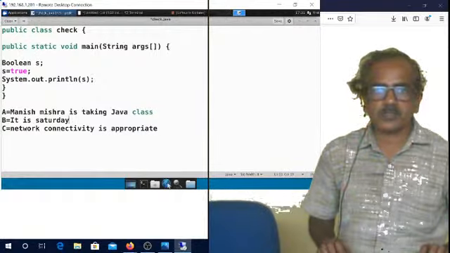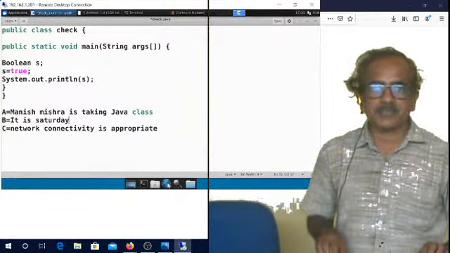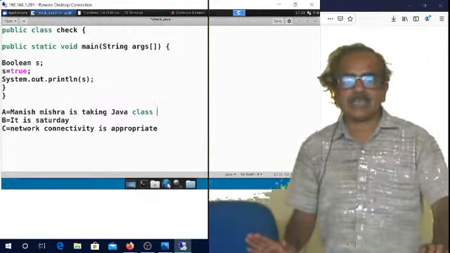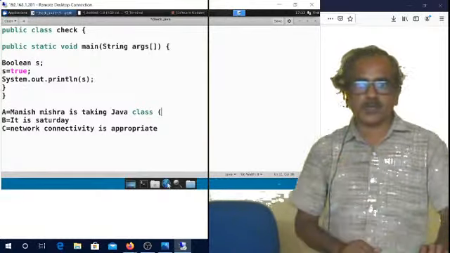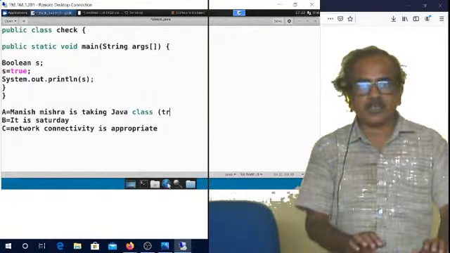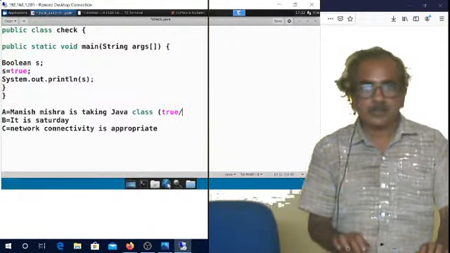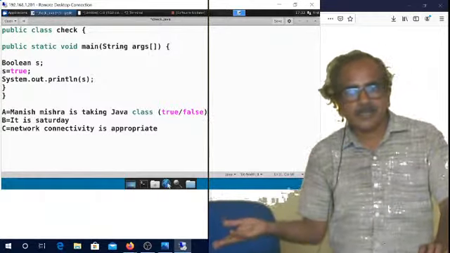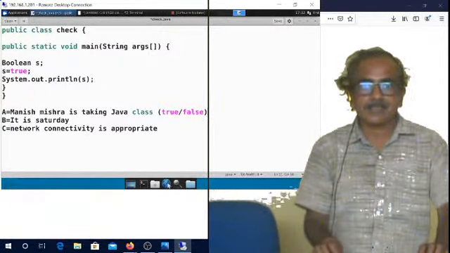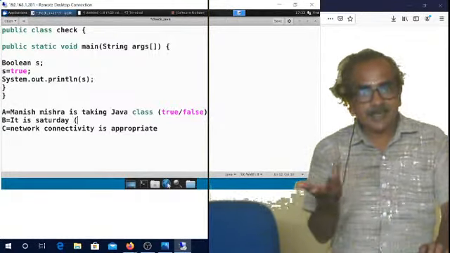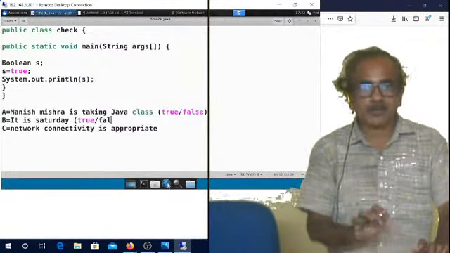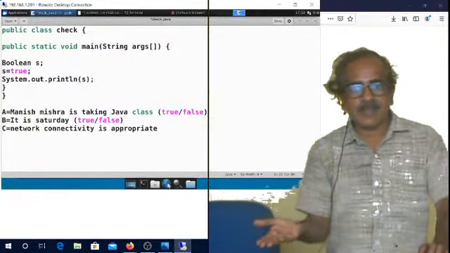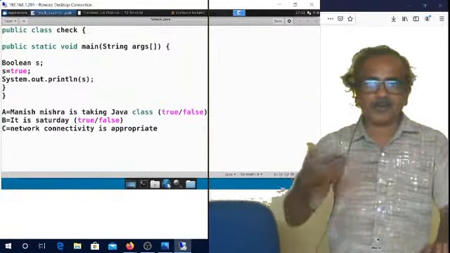I am speaking also together, so if you are not seeing properly on the screen, you can hear what I say. Now, suppose variable A is, Manish Mishra is taking Java class. There can be two situations for this. Either it can be true or it will be false. Why? Manish Mishra is taking the class, or Manish Mishra is not taking the class. It is Saturday. This statement also will either be true or false; either today is Saturday or it is not Saturday. Network connectivity is appropriate: either I am speaking correctly or I am speaking wrongly.